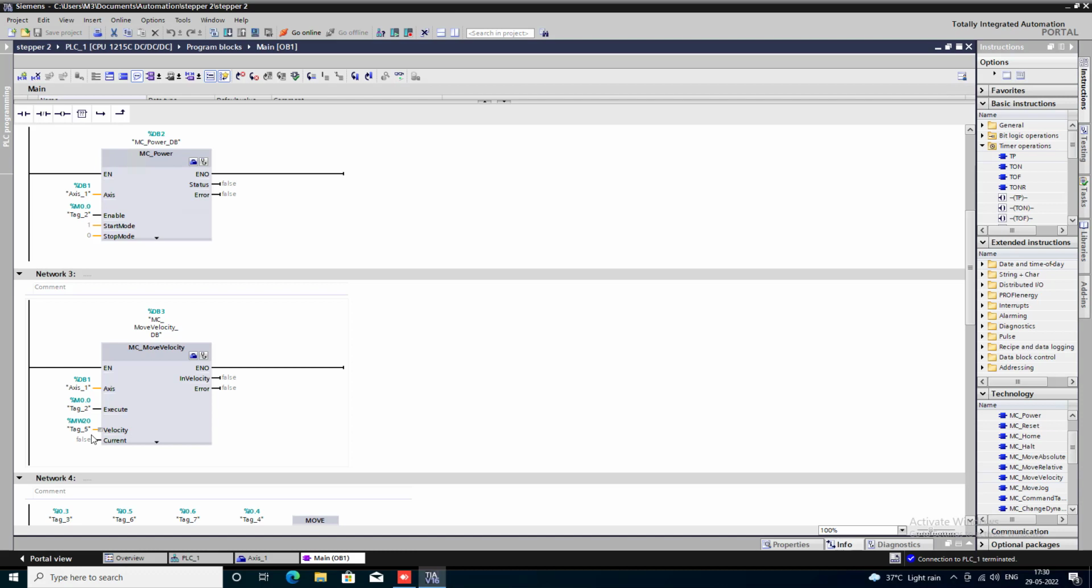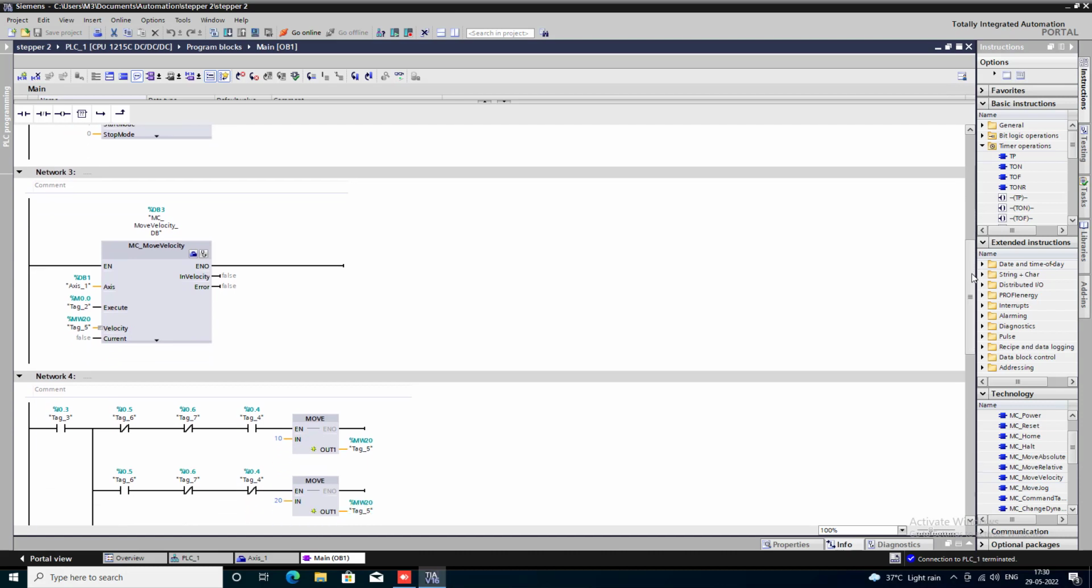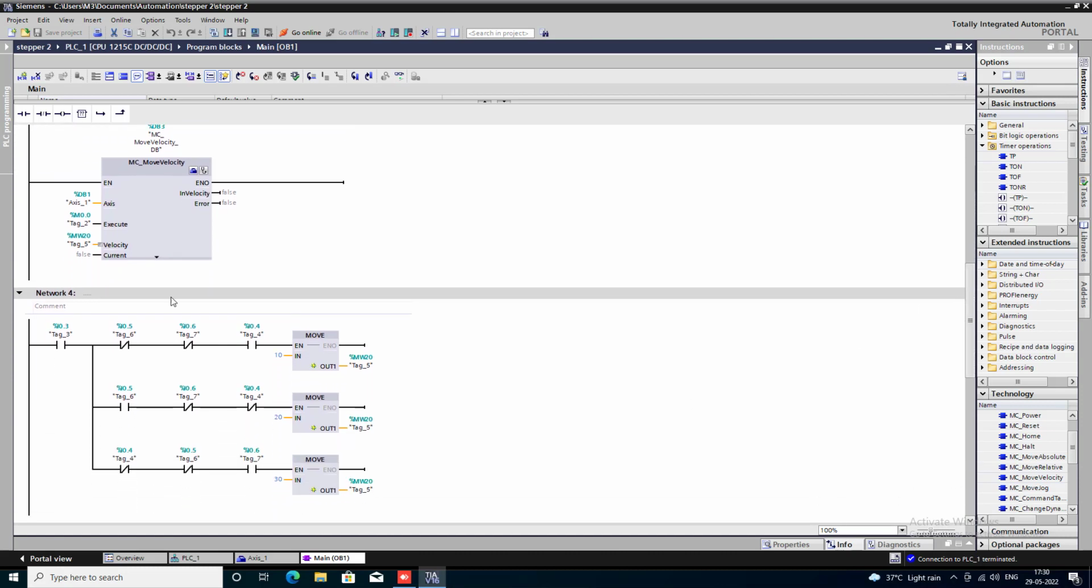I took an MW address, a memory word, and then I created a different memory word address and moved different velocity values to the velocity address. You can see that 10, 20, 30 is being moved to the MW20 address, and whenever I change it according to my input, the velocity changes.